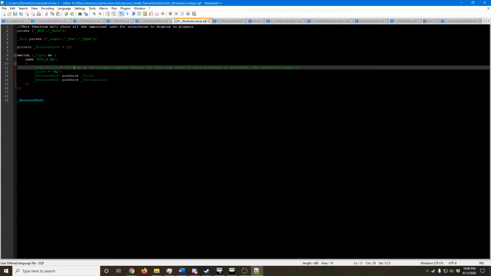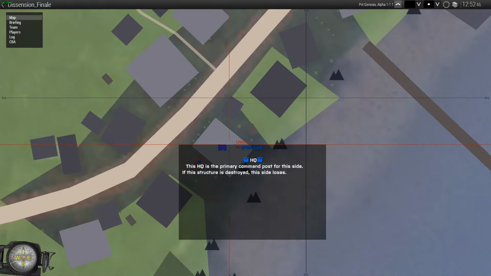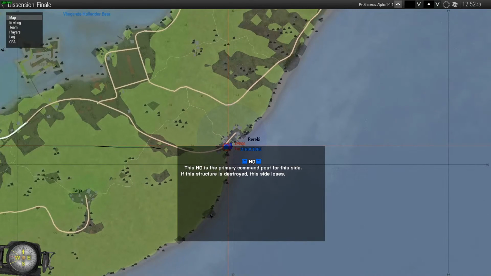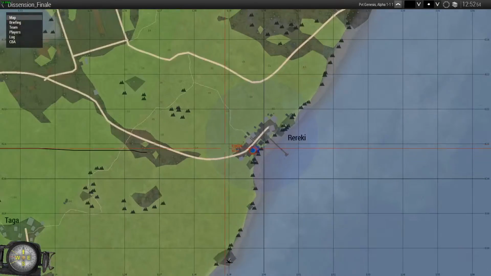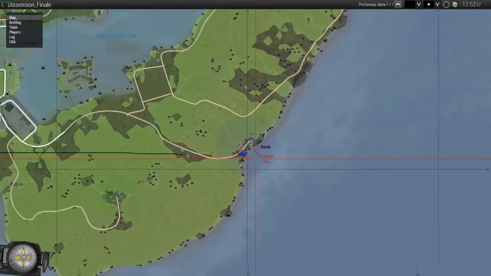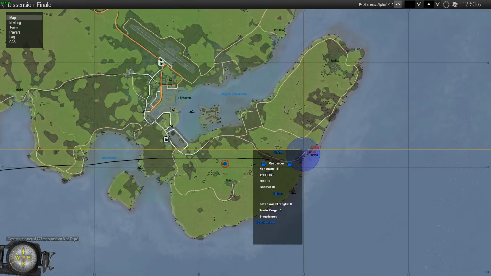Let's do this: HQ is the permanent command post for this side. If the structure is destroyed, this side loses. Perfect. There we go. So then you zoom out and you change it. You get the town information and the markers disappear. It's kind of hard to tell because I'm in the way, but let me teleport away. Boop. Okay. So you can see as I highlight this, the town information pops up.